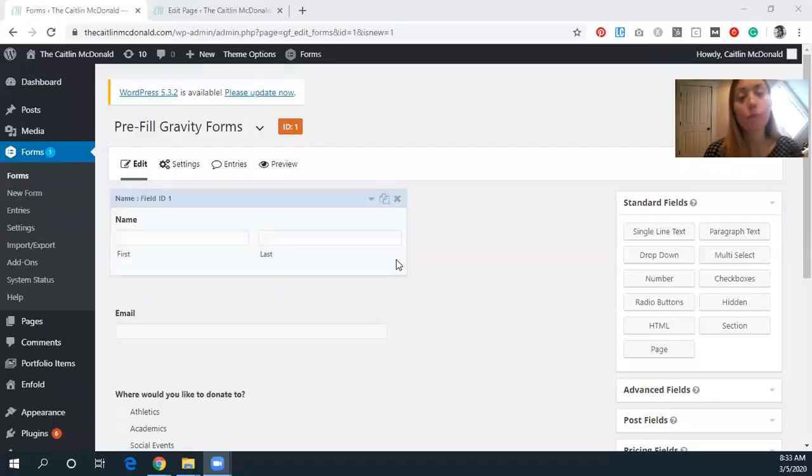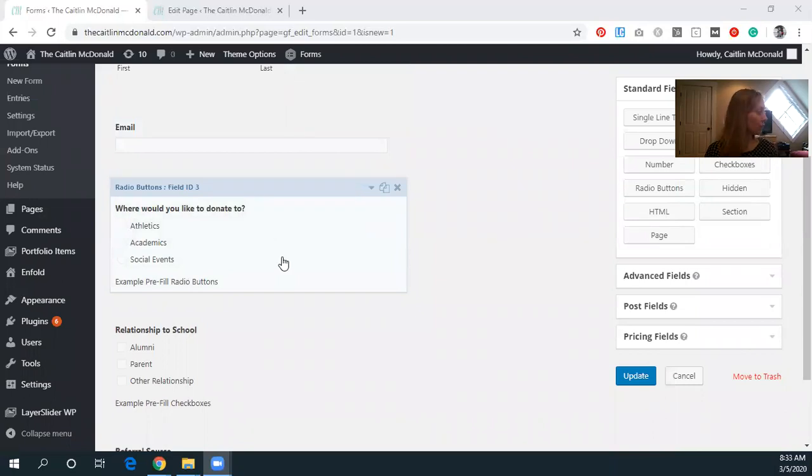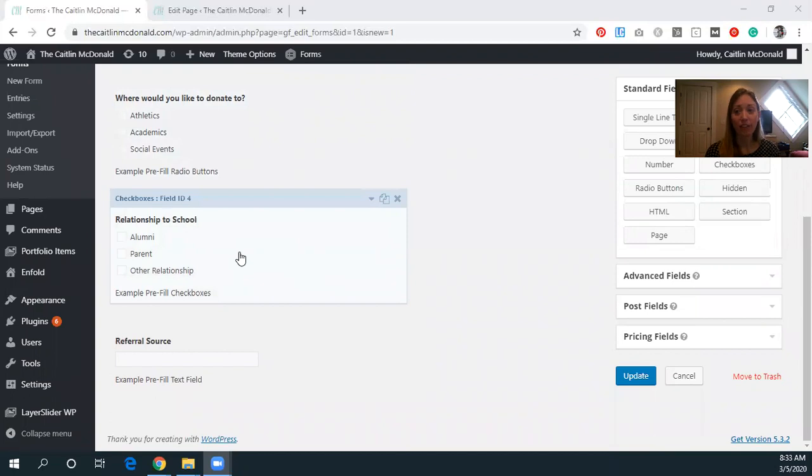I've already created the form, so you'll see that here. And this form has just standard fields, name, email, because we've utilized this for clients with donation buttons. I added, where would you like this donation to go to, athletics, academics, and then I wanted to include options that had two words so that you could see how that worked. Same thing for a checkbox, just to show you it works here.